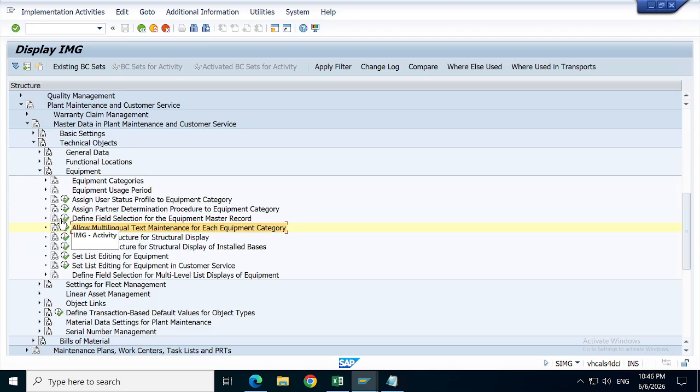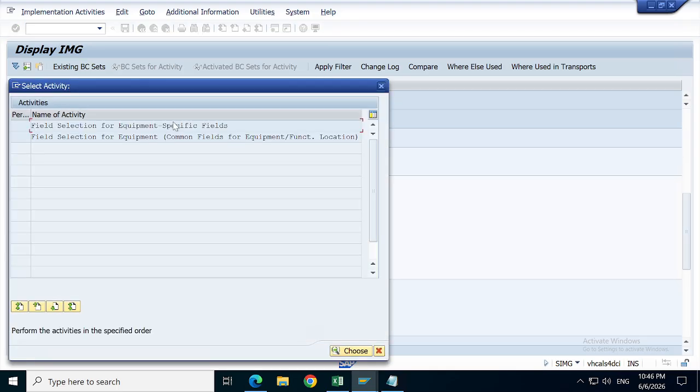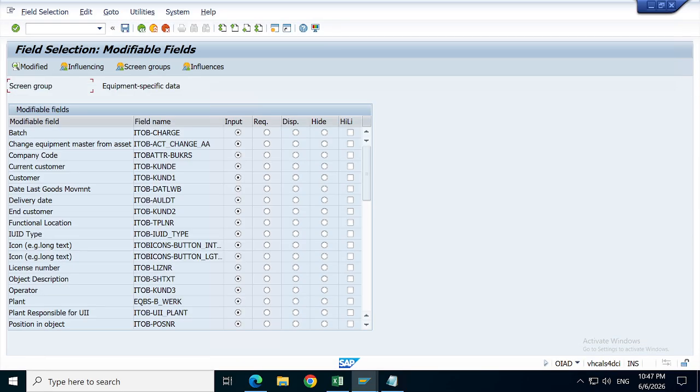And define field selection. Okay, let's go to the field selection. Field selection for specific fields, and this is field selection equipment common fields. For equipment and functional location, there are many fields that are common. So you can make some fields common to equipment and functional location, you can make field selection here. And then field selection for equipment specific, we can make it here. Double click on this.